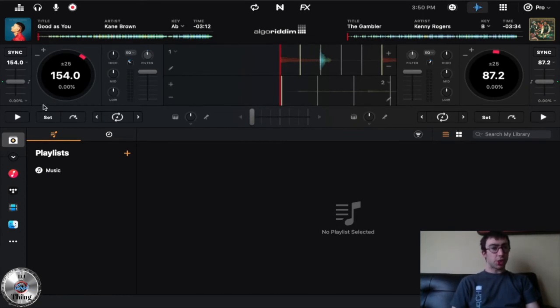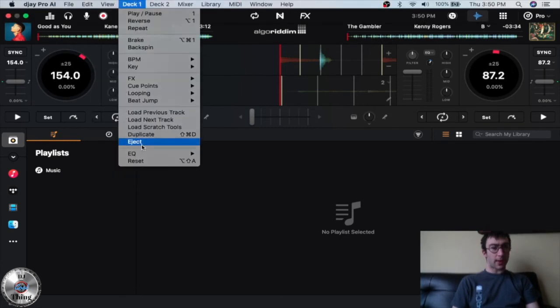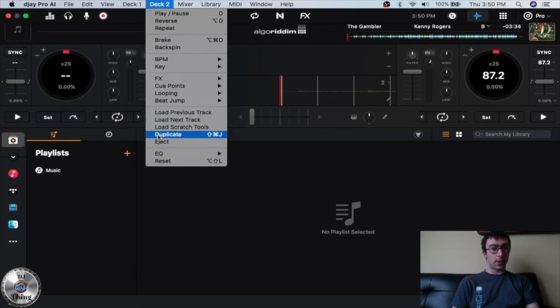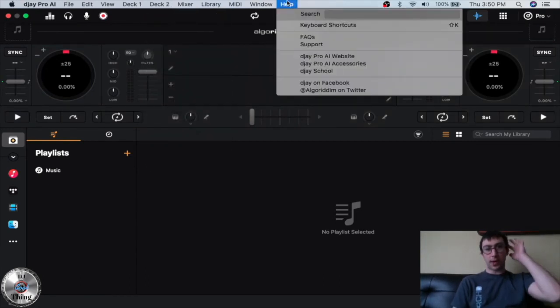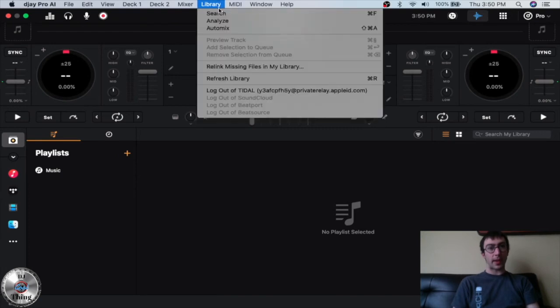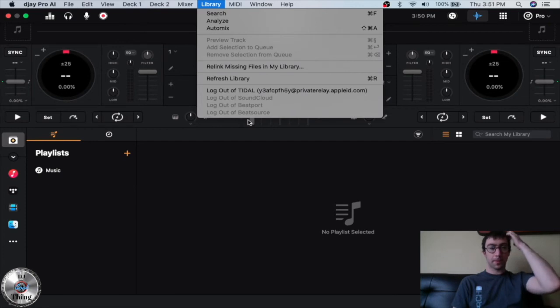And to eject, you're gonna have to go to deck 1, eject, and deck 2, eject here in the menu bar. See, with the menu bar, you still got your help, your window, mini, library. So this is one thing that has changed about the menu bar. No longer does it say log in or log out of Serato or Spotify.